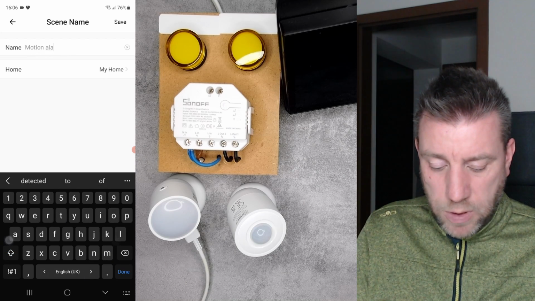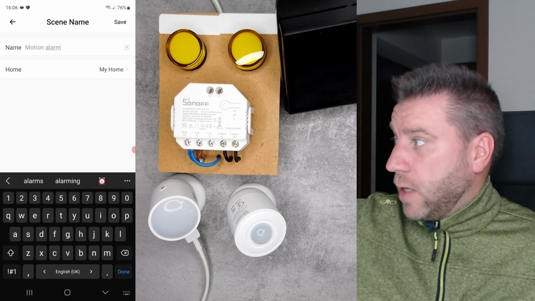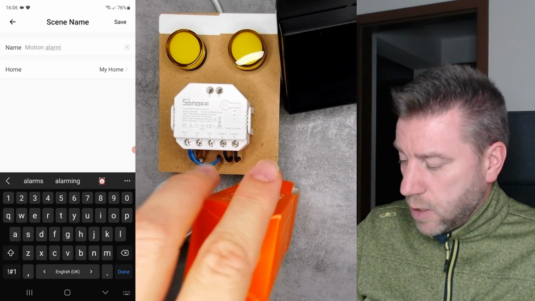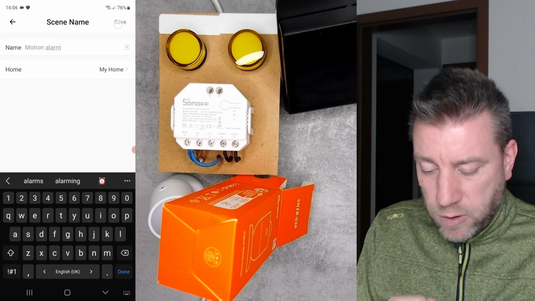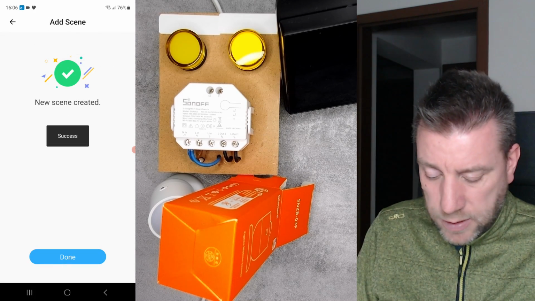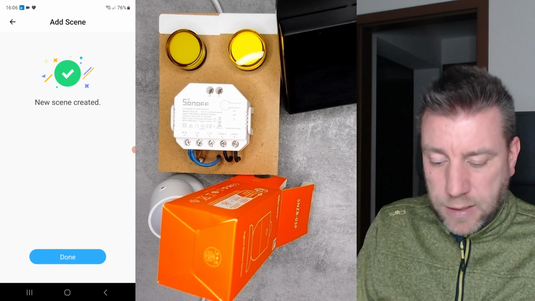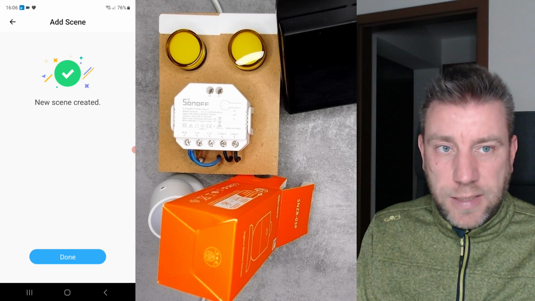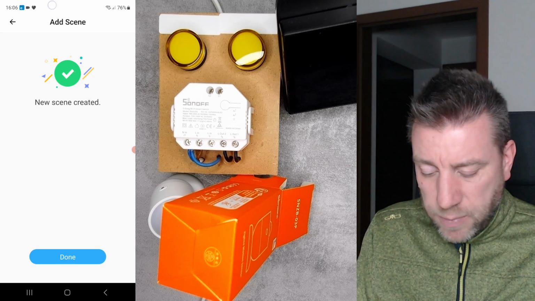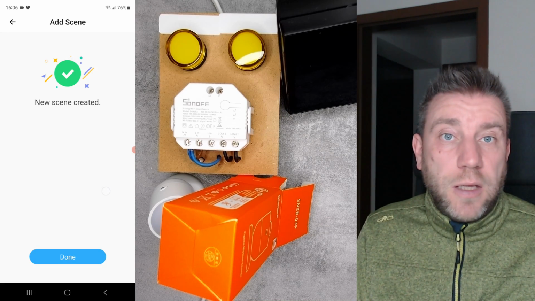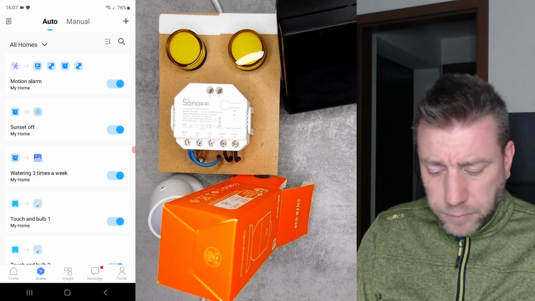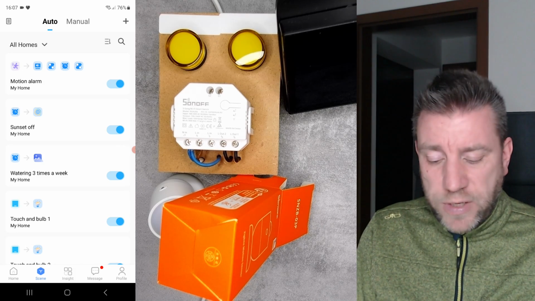So this is going to be my motion alarm. Motion alarm scene, and I'm guessing when I save it, it's going to trigger automatically. Yeah, it does, because I just placed the thing on, and I think it's still on. Yeah, but as you can see, I got the message, the siren was on for a short period of time, and the idea is working. And of course now it's going to trigger every single time.